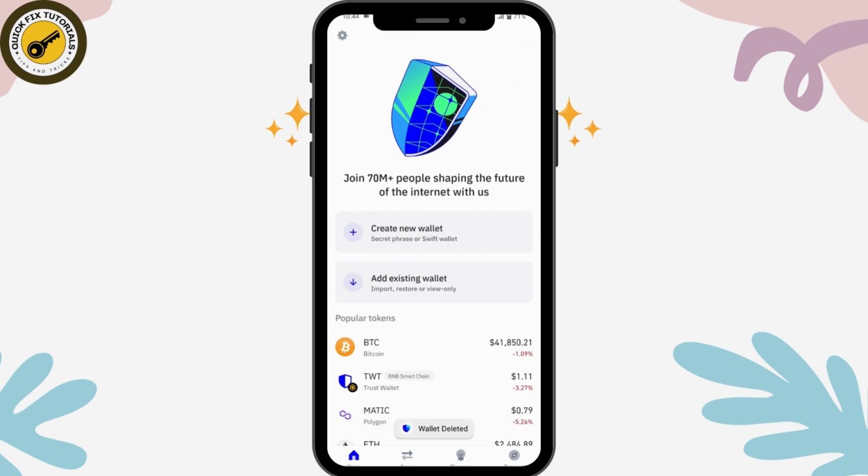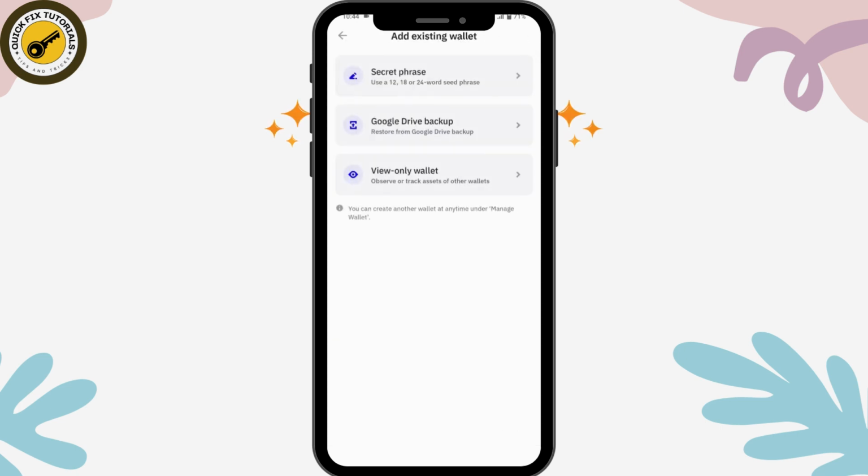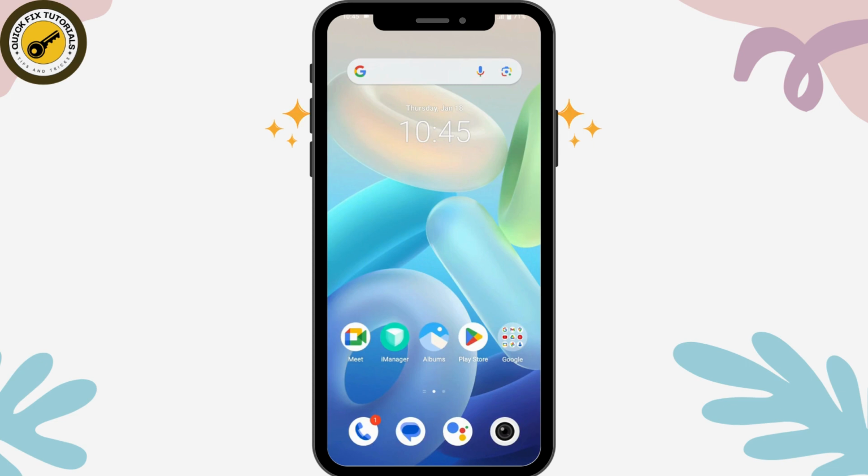And now to log in again, you can go for add existing wallet, and then you can go for the secret phrase and enter your 12-word secret phrase, and then you can log into your account. And that's it. That's how you log out of your Trust Wallet.